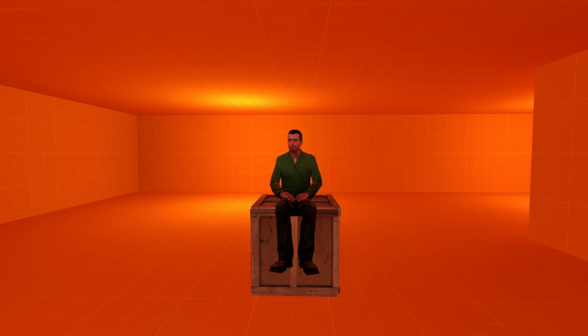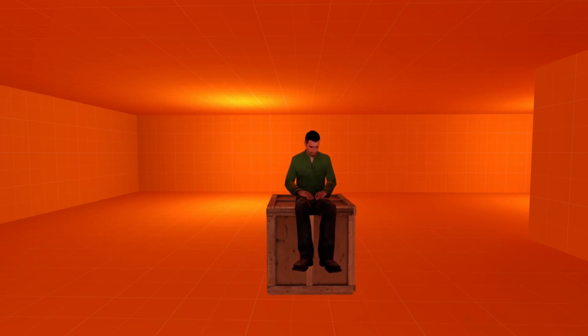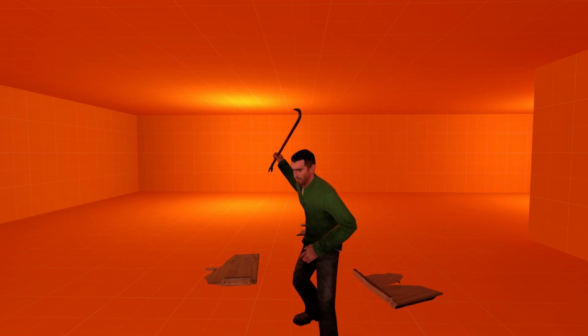Hey, now today I'm going to teach you how to make a navigational mesh for Garry's mod, or nav mesh for short. Let's get started, shall we?